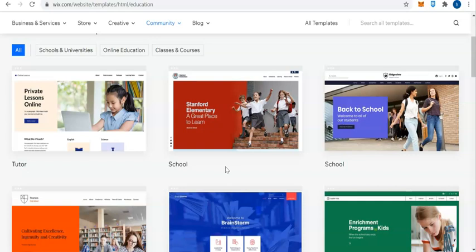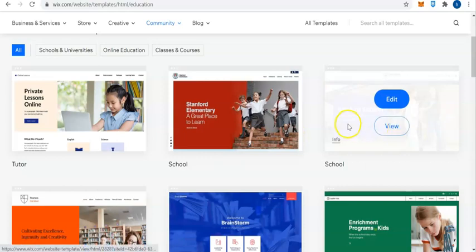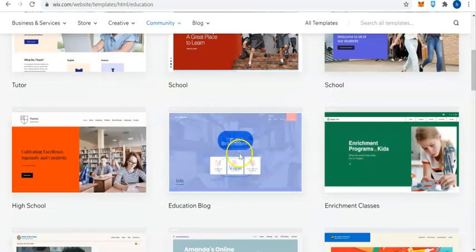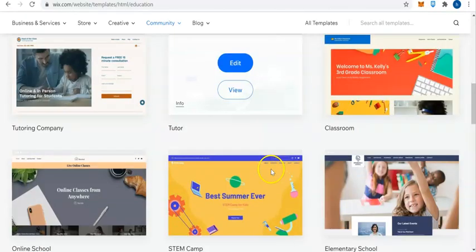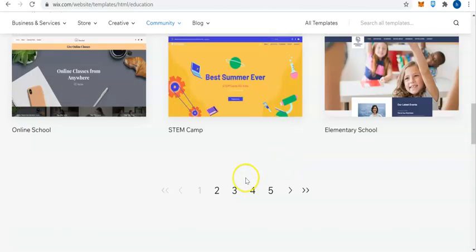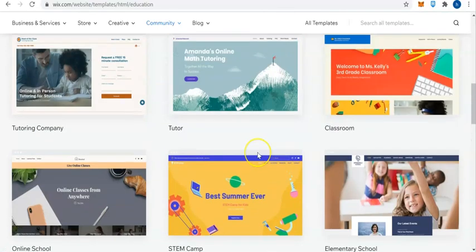Okay, we also have here themes for the elementary, for the college students, senior high school students, and of course the enrichment programs for kids. Okay, there are lots of themes that you can find right here. Of course, we have the second pages for other groups of these themes.